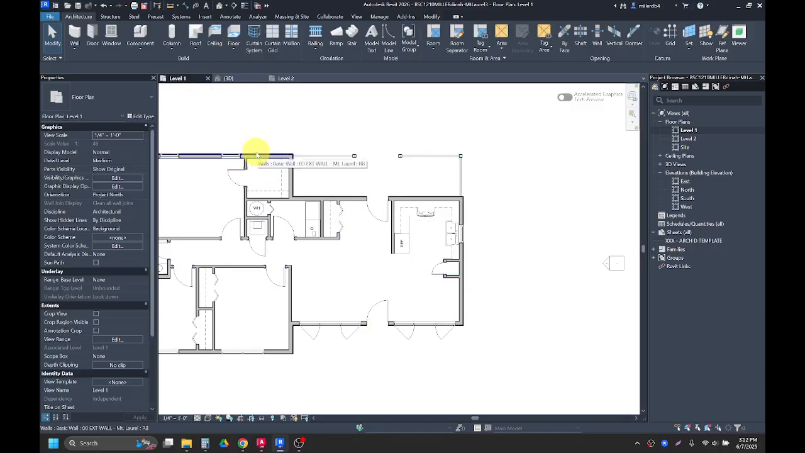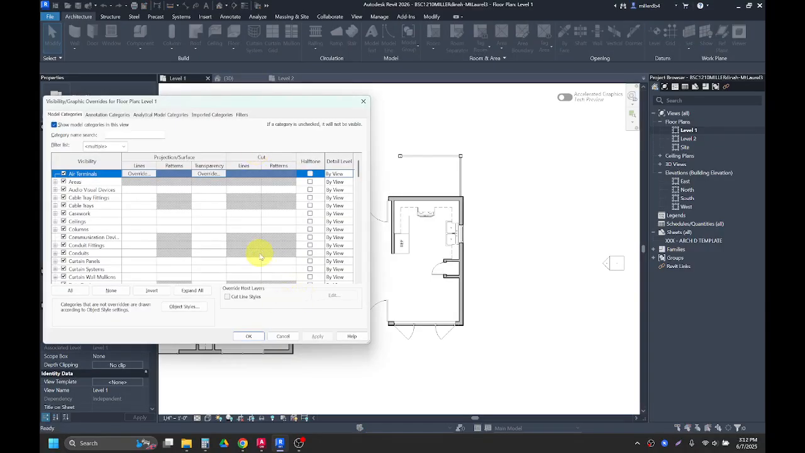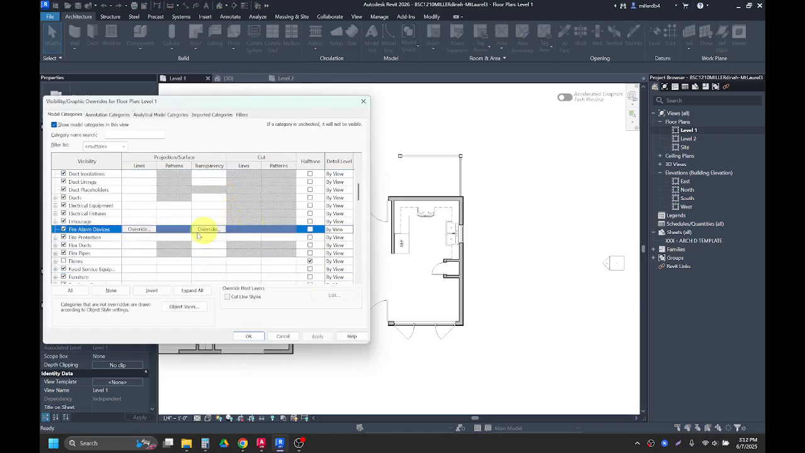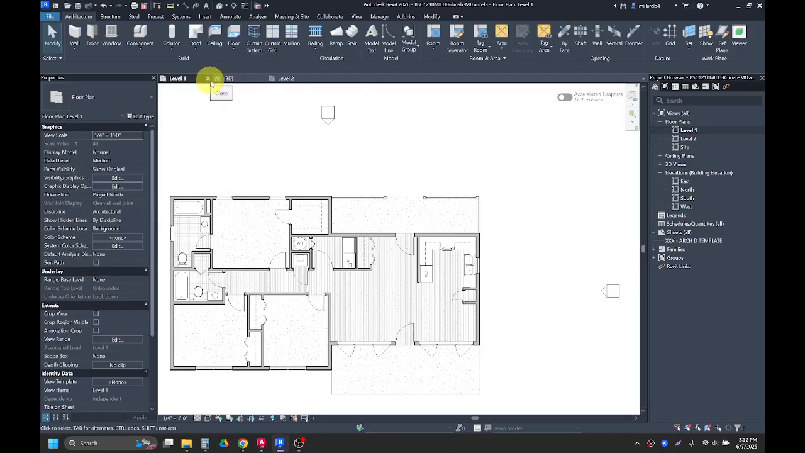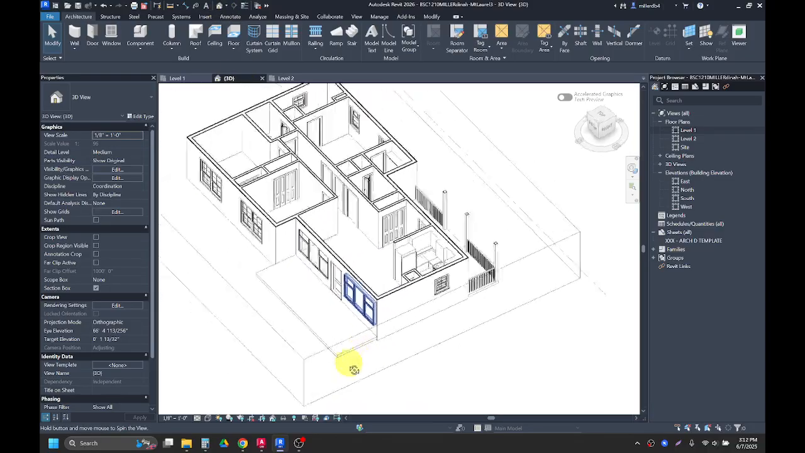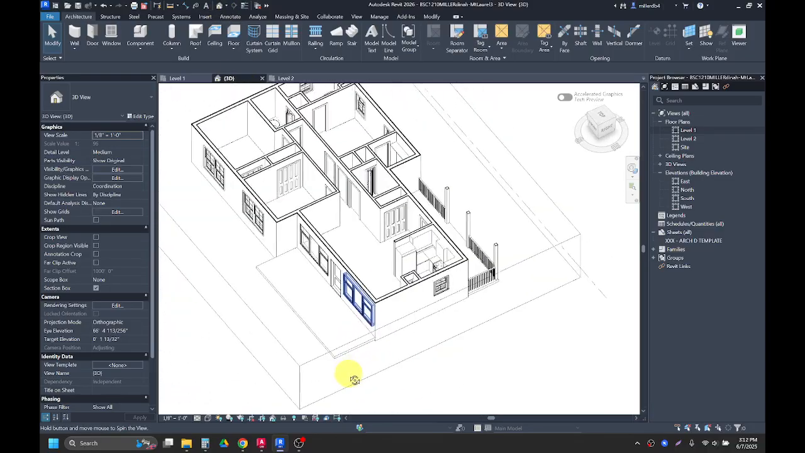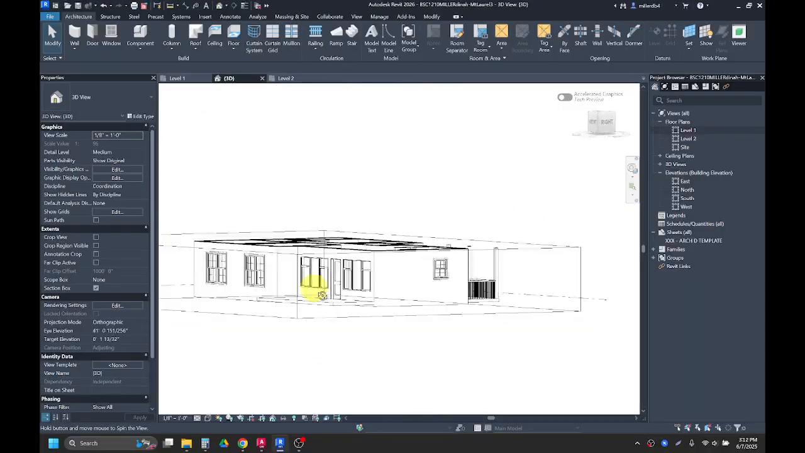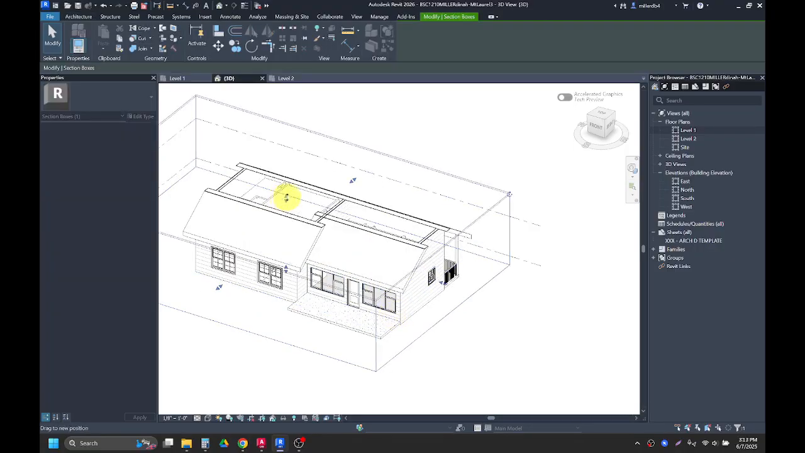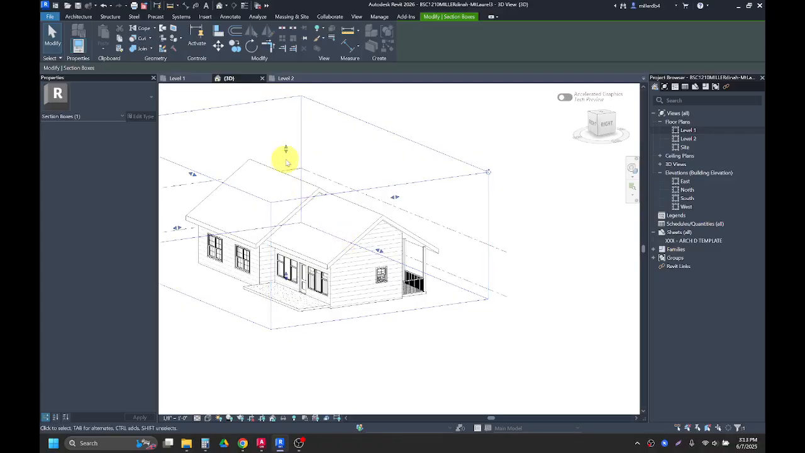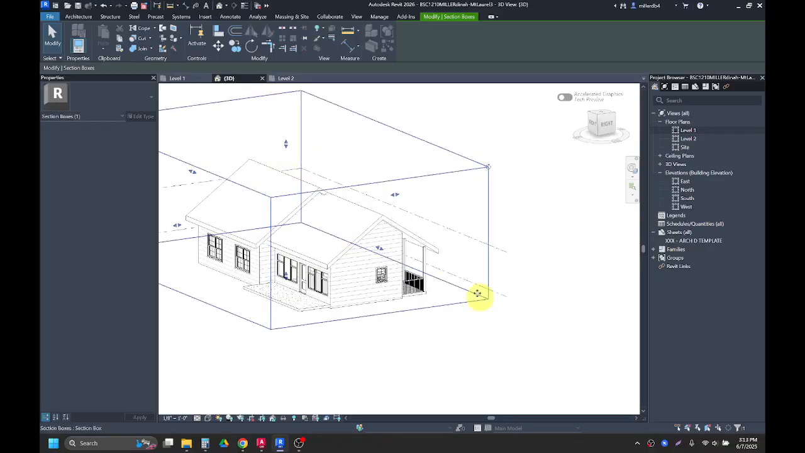If I want to bring my floors back, again, that's keyboard shortcut VG. And then you can go to the F for floor, recheck floor and hit apply. And now you have your floors back and visible in here. I'll go to my 3D view. And then we've got our decks in there. I can also move my section box up so I can see the whole roof.